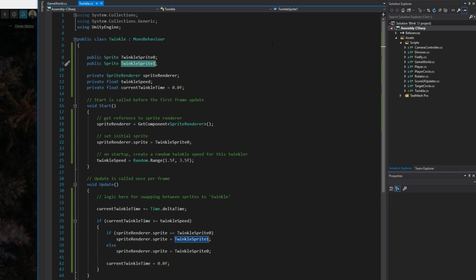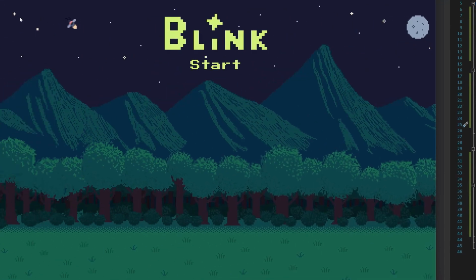And that probably doesn't make a whole lot of sense. Anyway, we've got a speed at which we want to twinkle, which is calculated as a random value when this object is created so that each star twinkles a little differently. And then in the update function here, we're just swapping between the two. Pretty basic.